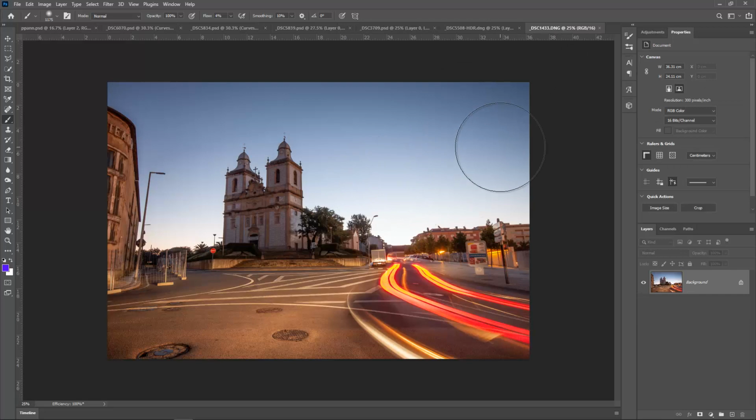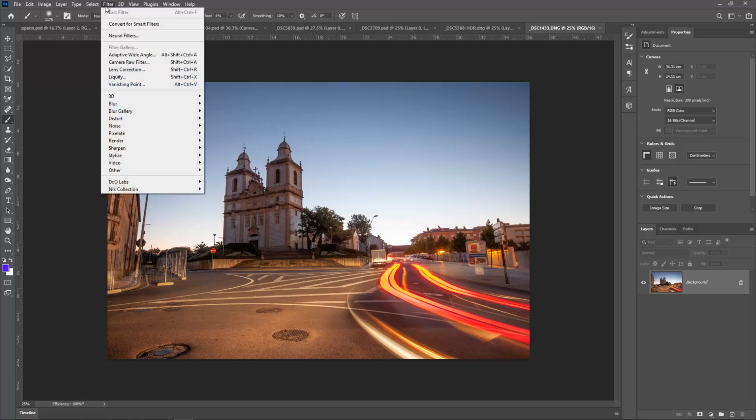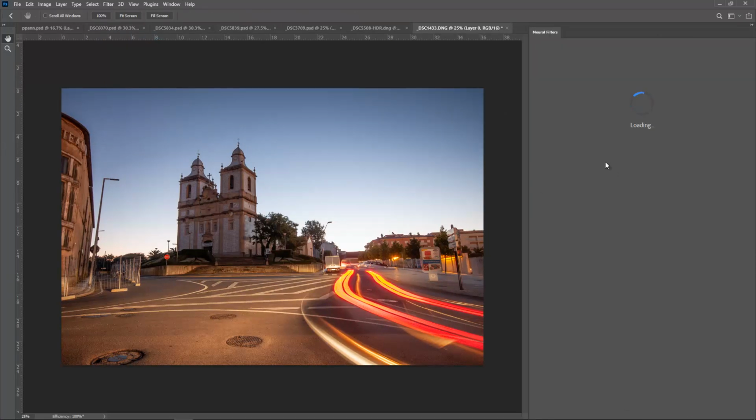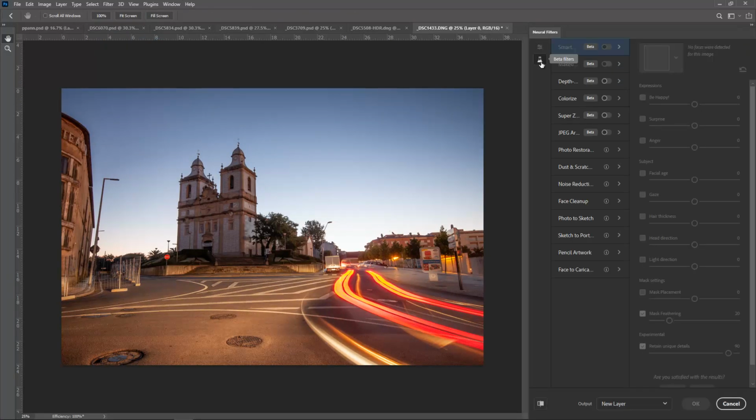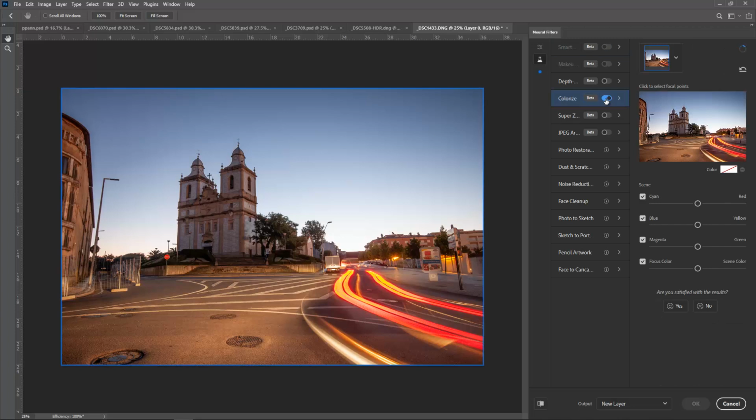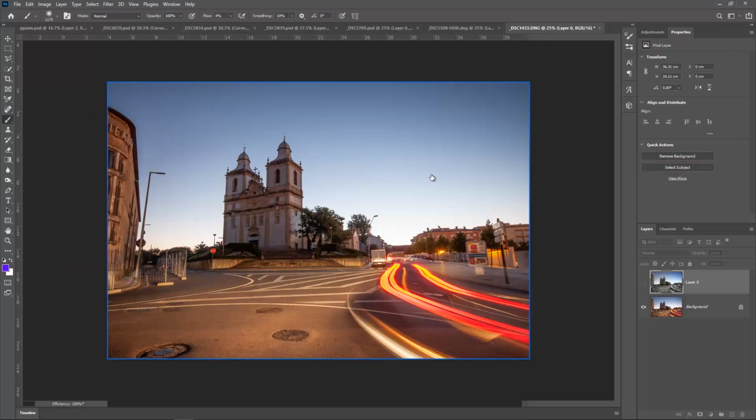And last. Okay then, this is a photo I took. I did a time lapse. And the thing is, this is nighttime, sun rising, light trails, lots of different colors, a lot of information. How will Photoshop see this image? This will be interesting. So Filter, Neural Filters, and Colorize. There you go. I'm going to click OK.